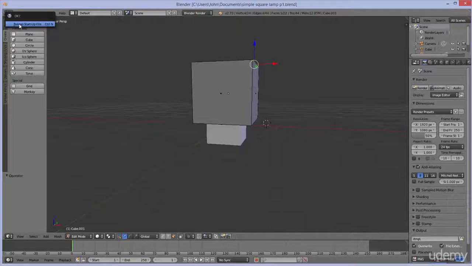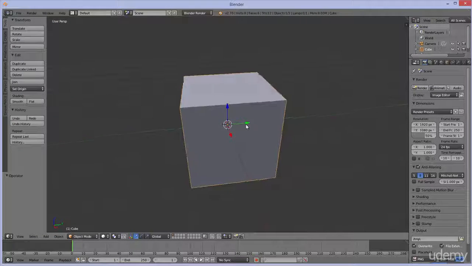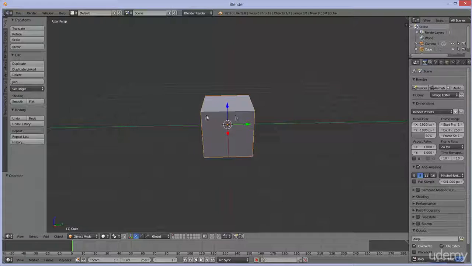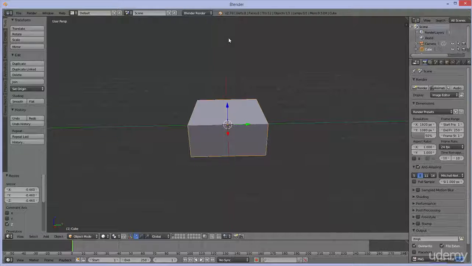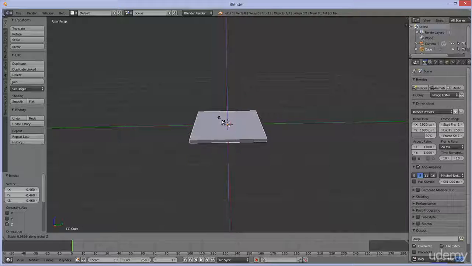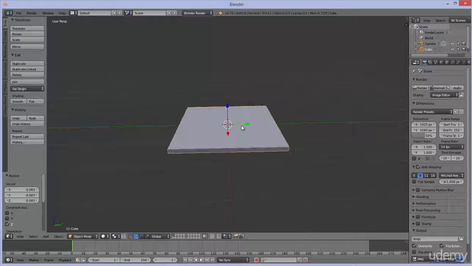Welcome back, everyone. All right, start a new file and let's make another square lamp, but we're going to add in more geometry. We're also going to talk about that theming here. First things first, I'm going to scale this down on the z-axis as much as I possibly can. Something like that, okay?